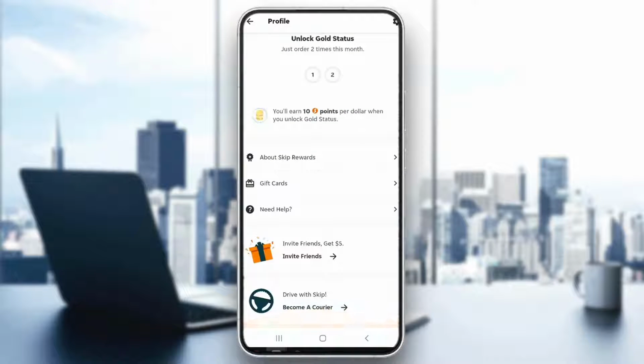So we want to scroll down guys until we find this option right here that says become a courier. So guys, go ahead and click on that, and this will take you to this new web page where you can sign up to become a delivery driver.